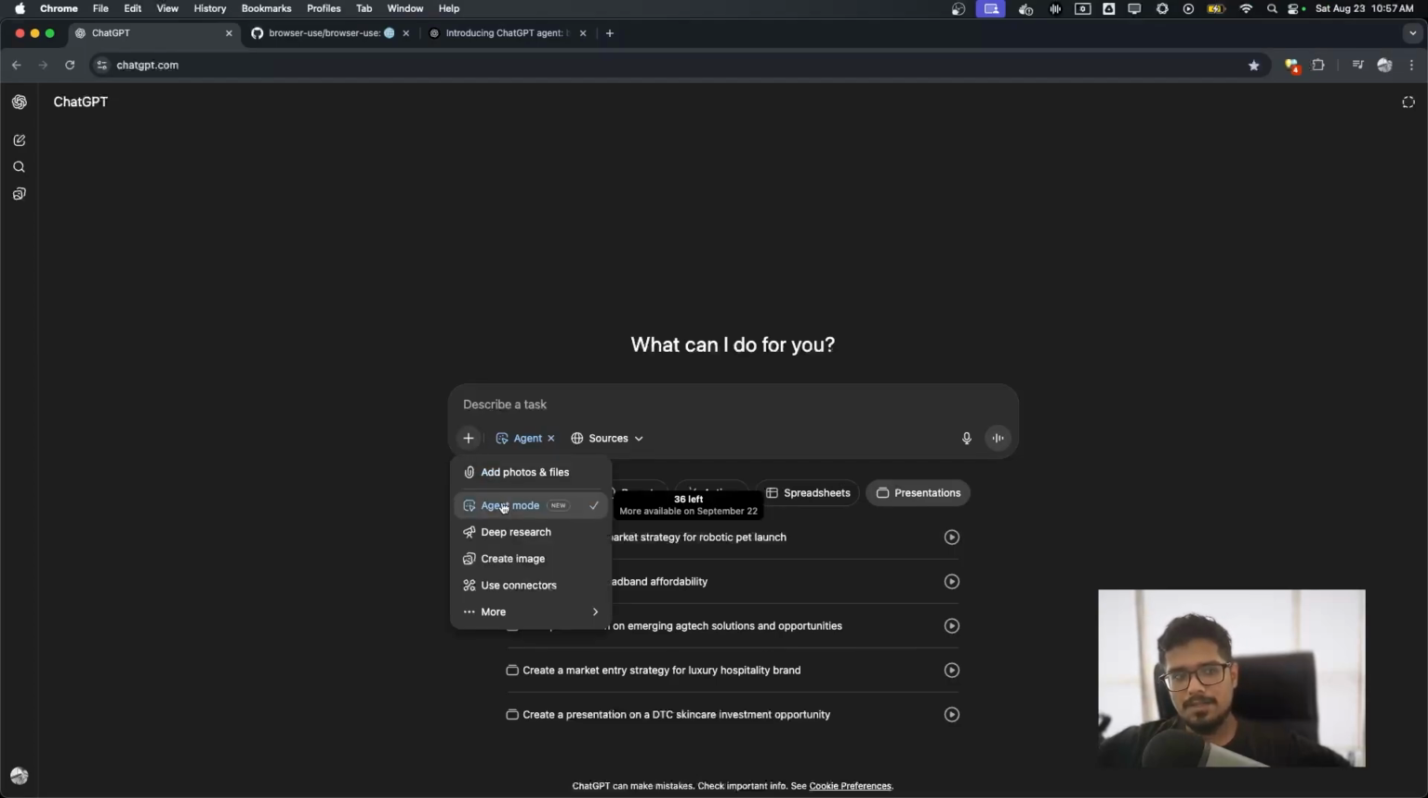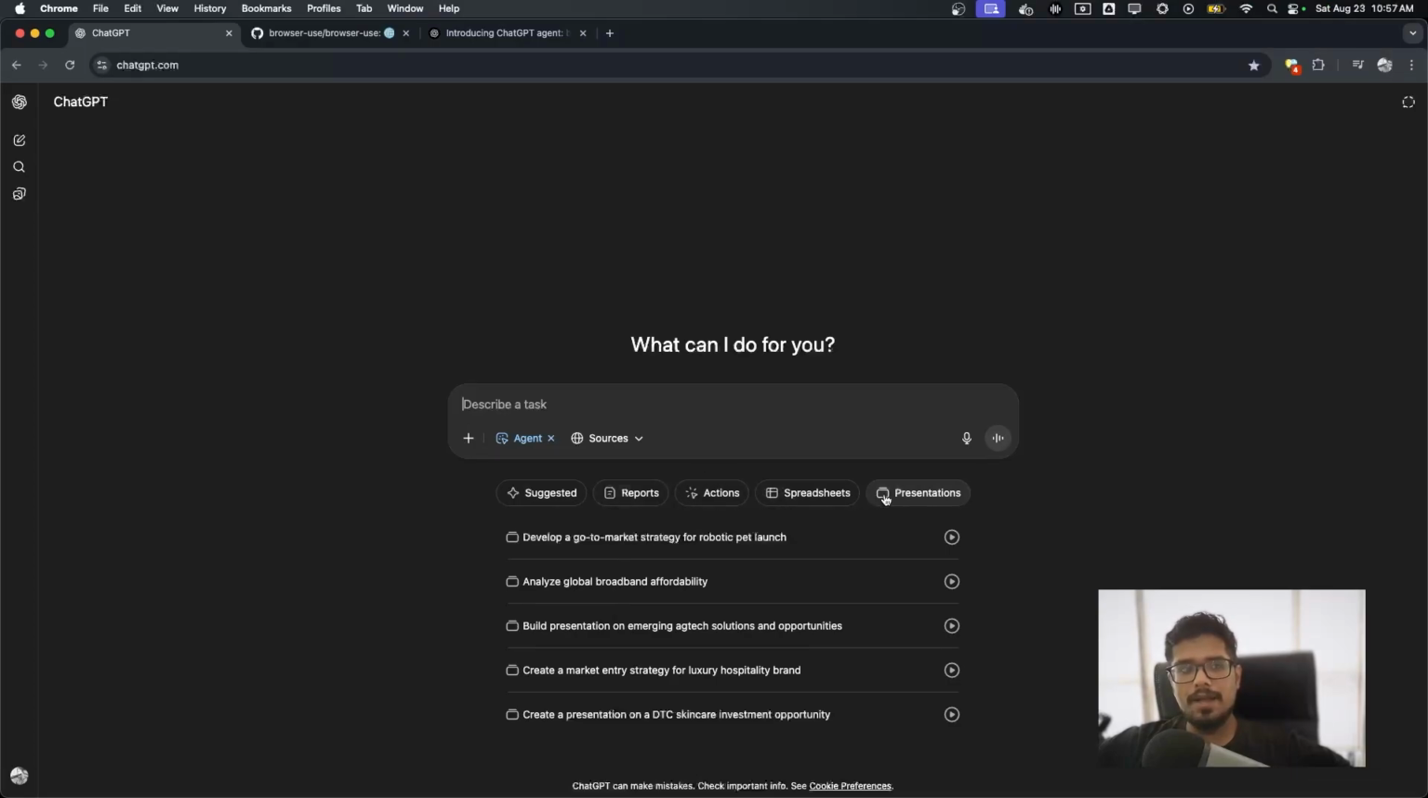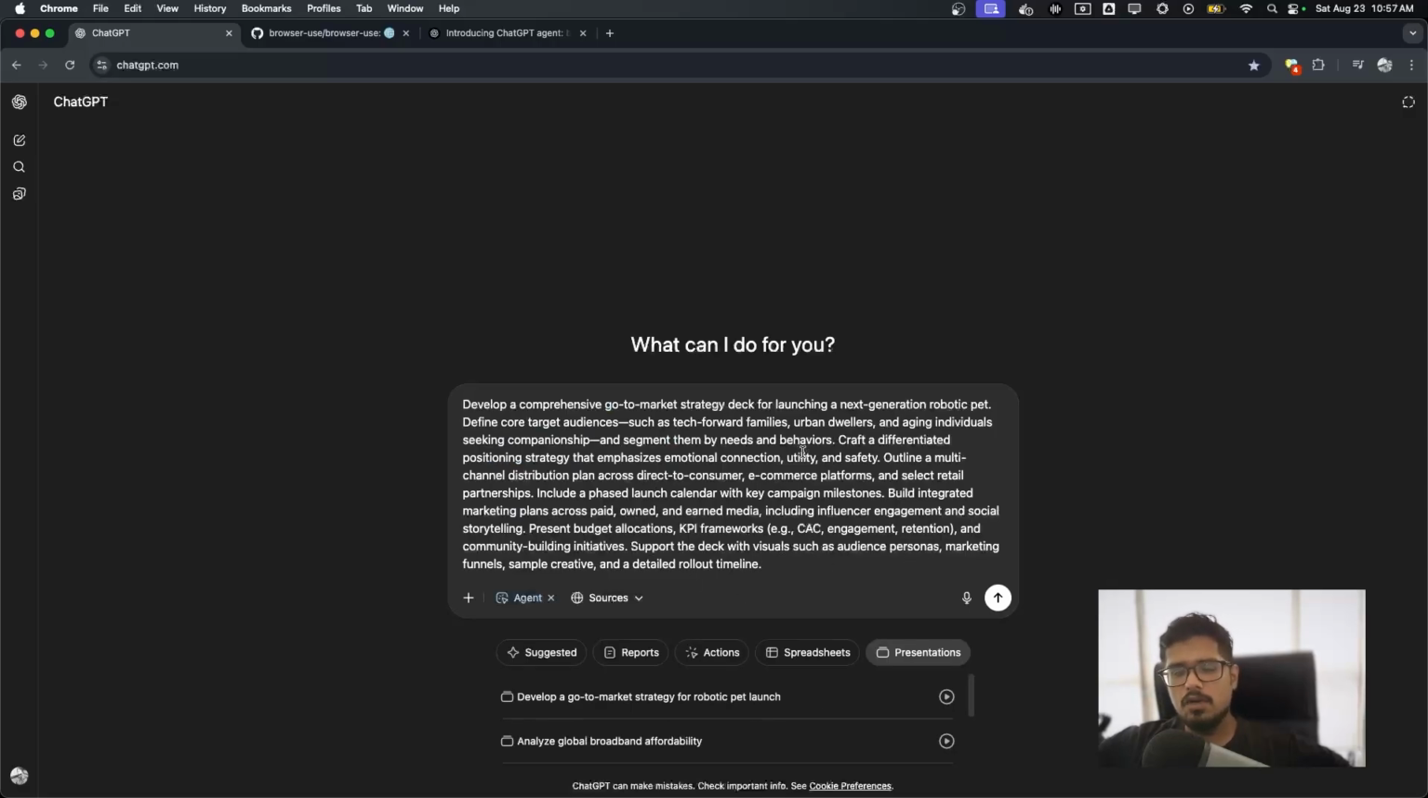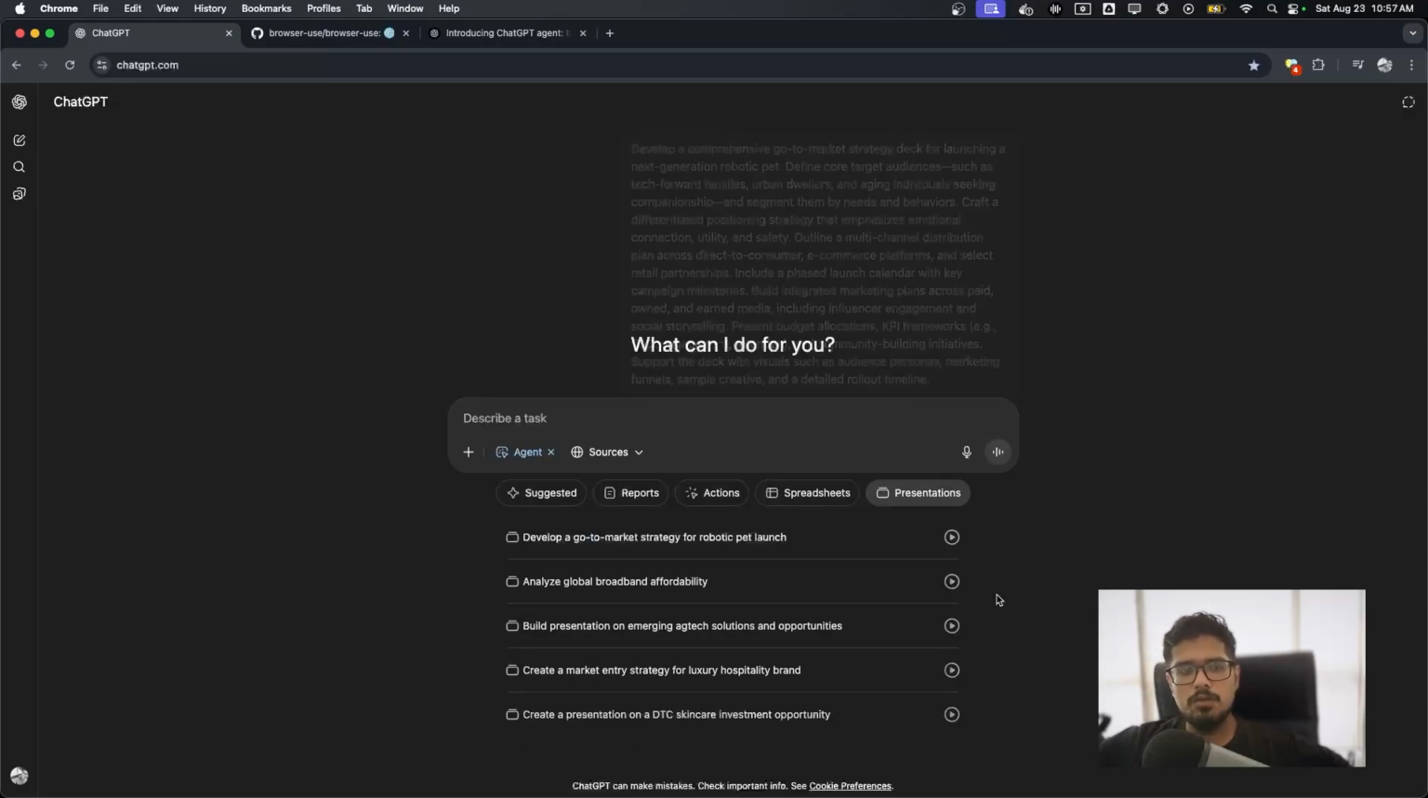When I click on plus, I see agent mode, and then in the agent mode, I get a bunch of these suggested actions on top of what you can already do, which is create your own actions. I'm going to go to the presentation standpoint and I'm going to choose this option, develop a go-to-market strategy for robotic pet launch. It creates a prompt that is by default created by the OpenAI team, and we are going to be plugging this in right now.